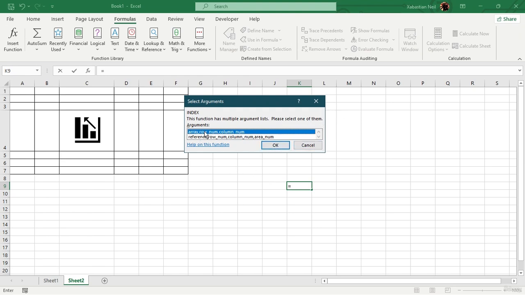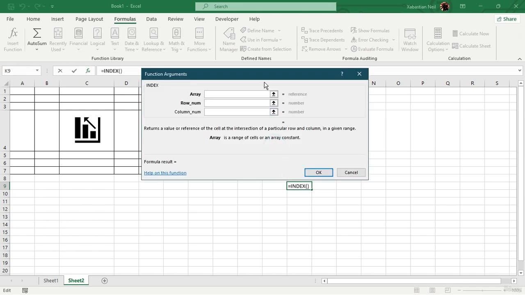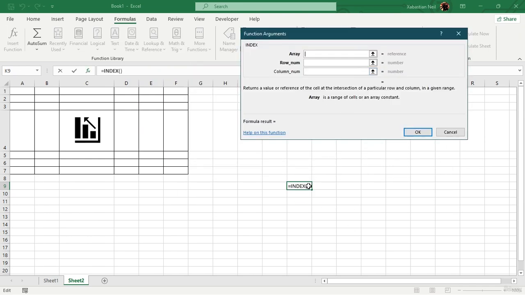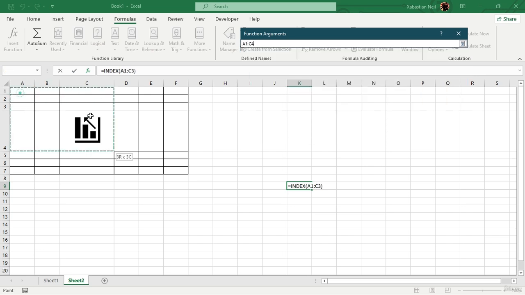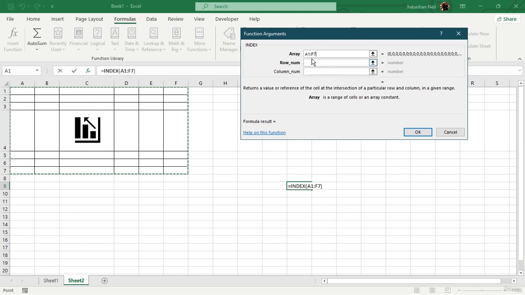So I'm going to click on the first one and press OK, and you will see this box appear. When you type in INDEX directly, the same options might not appear, so you have to select the range on the sheet. I'm going to select the array, which is the range I have right here. Now you can see that the range is A1 to F7. If it comes out as an error, then the icon is not placed exactly on C4. Now I'm going to select the row number.